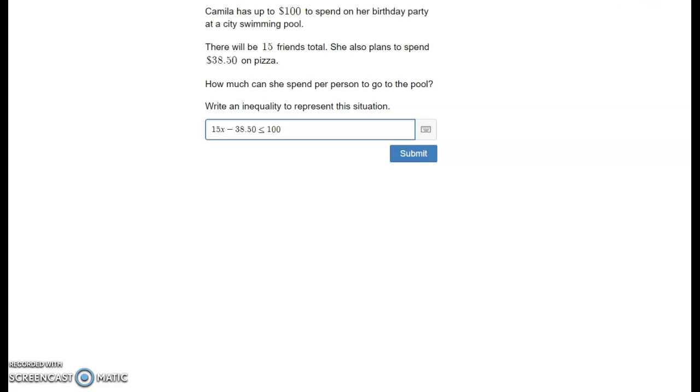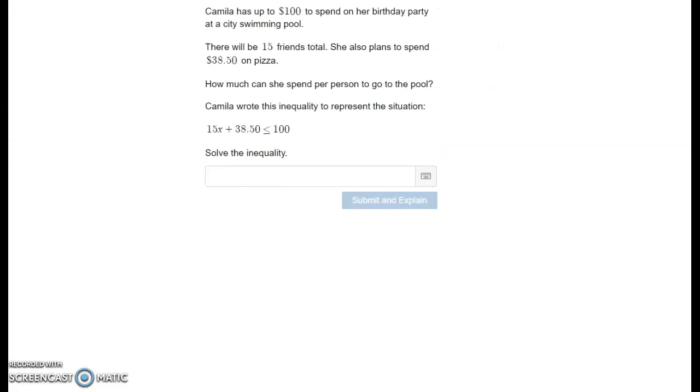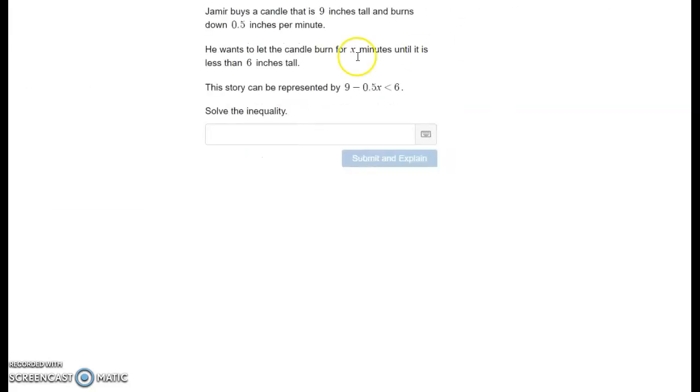All right, and this is slide 18 on your Desmos, so 2 more slides to go. On this one, you're just going to go ahead and solve the inequality and write your answer in. And on this one, it says, Jameer buys a candle that is 9 inches tall and burns down 0.5 inches per minute. He wants to let the candle burn for x minutes until it is less than 6 inches tall. The story can be represented by this inequality. So you're going to, again, just go ahead and solve the inequality and type in your answer and explain it.